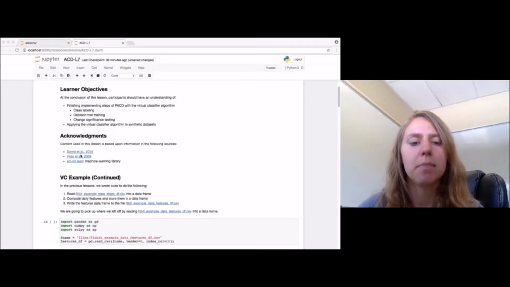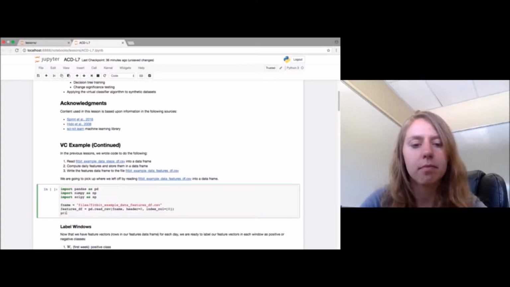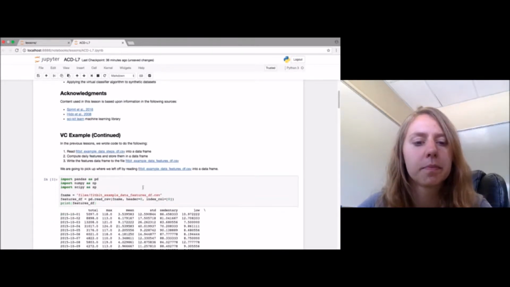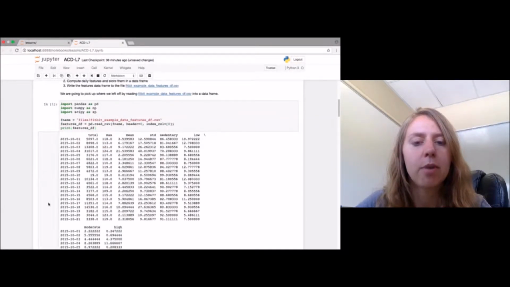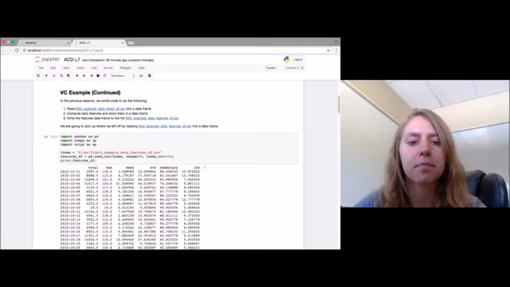implementation. So let's pick up where we left off by reading in our Fitbit example data features df CSV file that we wrote out in our previous lesson. I have code here that's going to read it in. And just to review the format of this data frame, let's print it out. So this is the data frame we wrote out in our previous lesson, where our index included our 21 days and our columns were features for each day. So this is our Fitbit example data features DF that we wrote out in our last lesson.